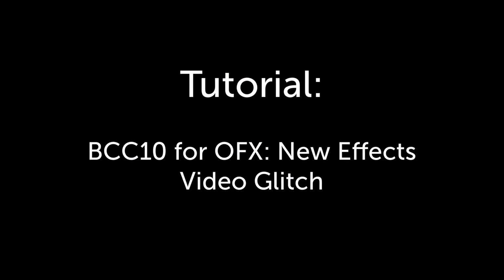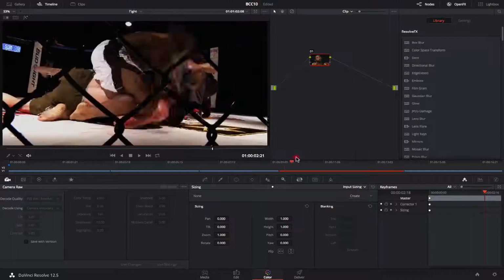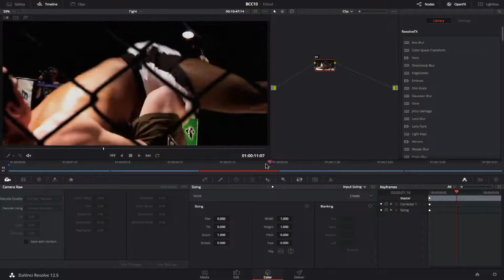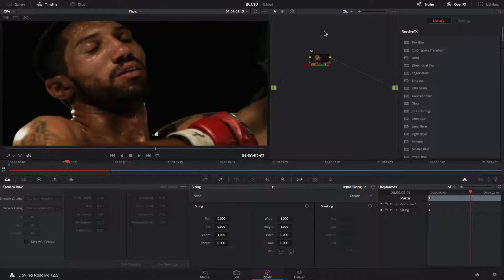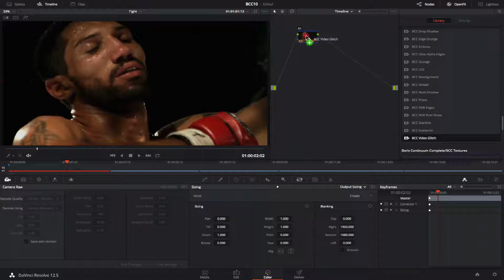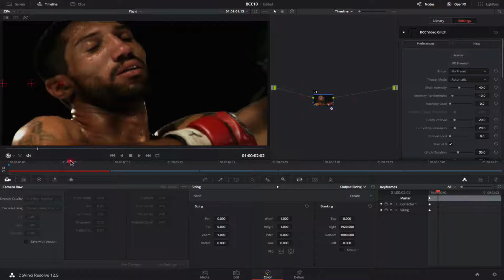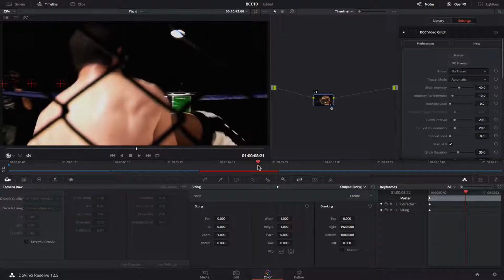Now I'll take a look at BCC 10 Video Glitch, which emulates analog and digital signal distortion. I'd like to apply this to the entire timeline, so I'll switch from clip to timeline mode and insert a serial corrector node to affect the whole timeline and drag BCC Video Glitch to it. Now the effect is applied to the whole timeline with its default settings.